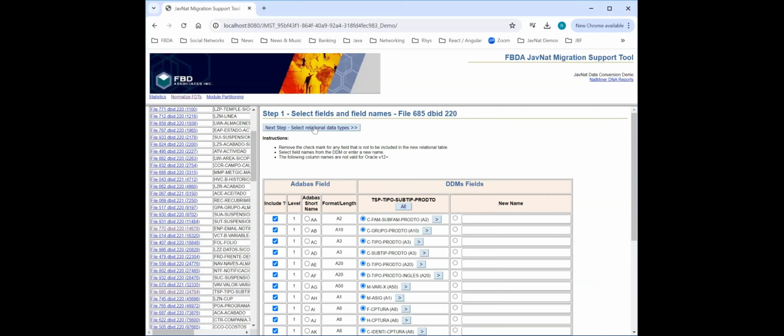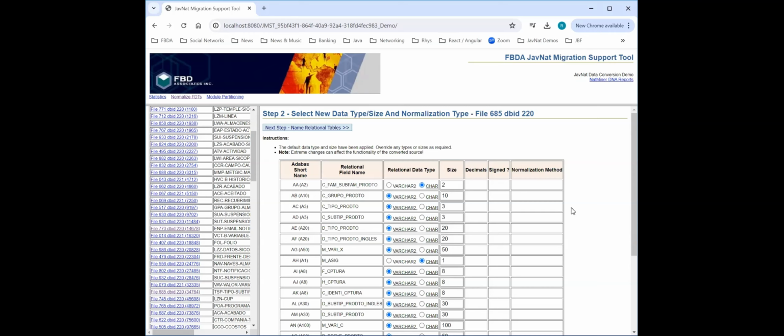Go to the next step, step two. Now, this step is to choose the data type and size of the new relational column. There are rules. For example, if it's a character field under 3, it becomes a char. Above 3, it becomes a varchar. There are other rules for Oracle and for other relational databases.